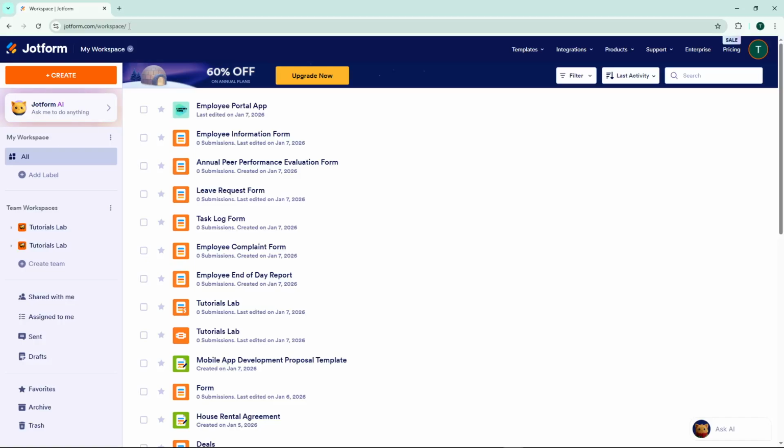Welcome back, everybody. Today, I'm going to teach you how to set up push notifications for JotForm apps. This is a fantastic way to keep your users engaged and instantly notify them about important updates, form submissions, or any activity within your app.